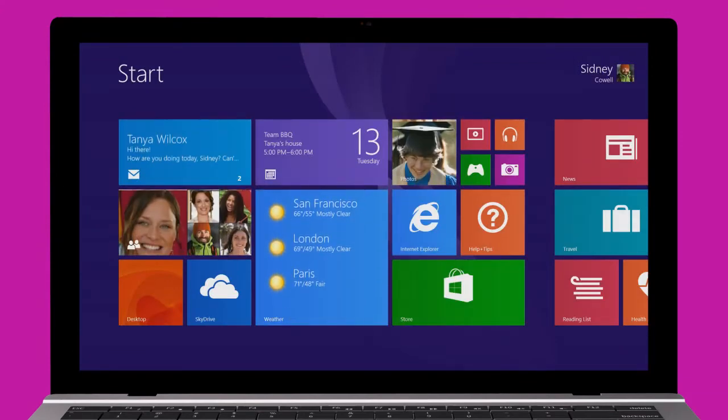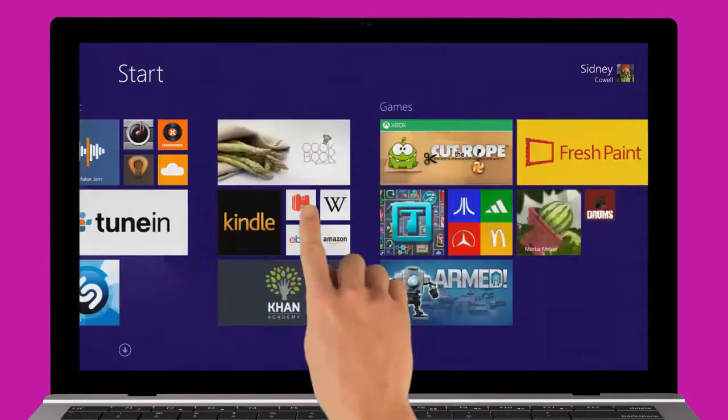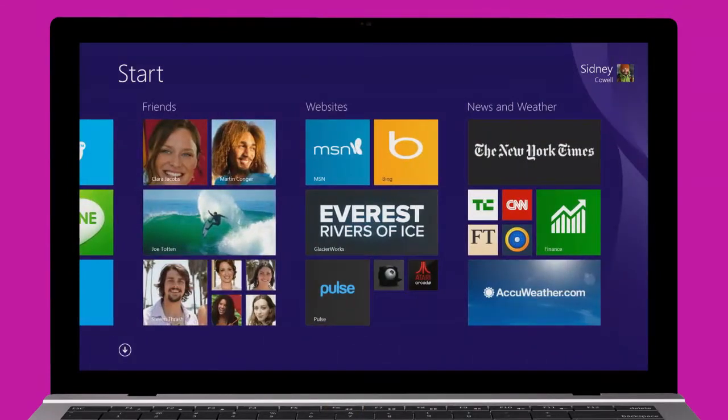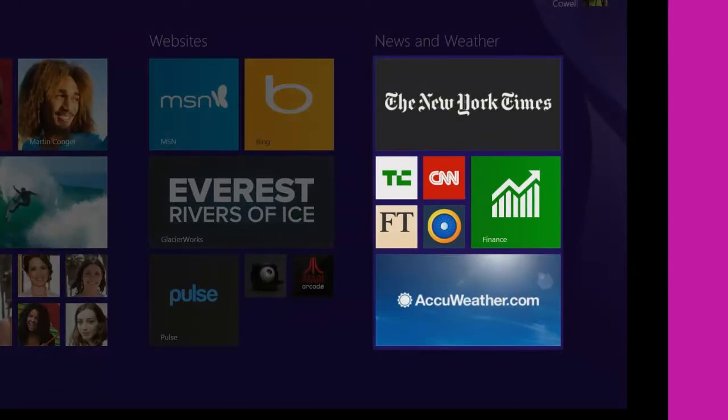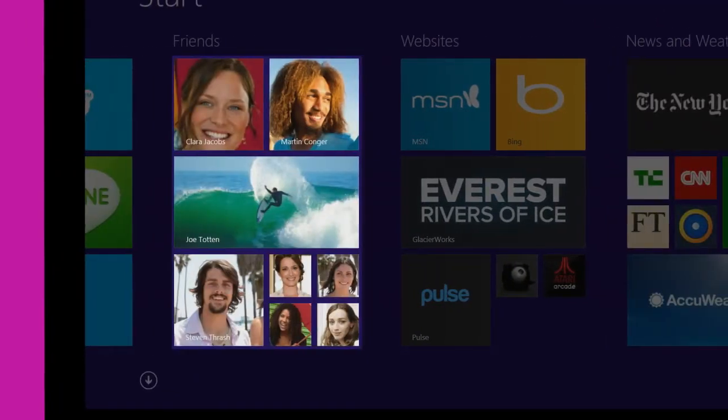This is your fully customizable start screen. You get to decide what lives here and where to put it. The start screen is where you'll want to put the apps you use most often. You can also pin contacts and your favorite websites.